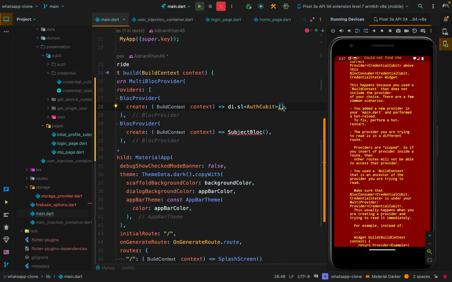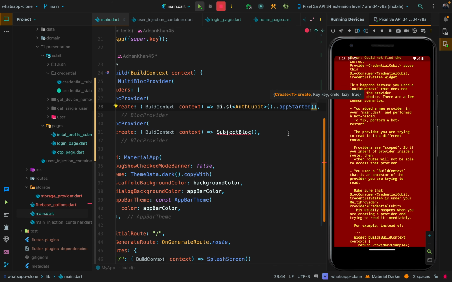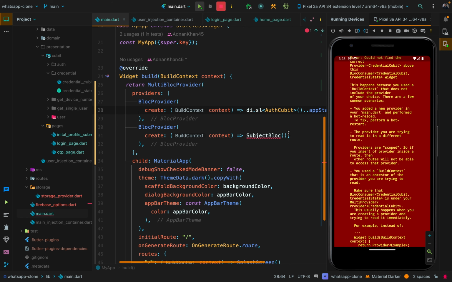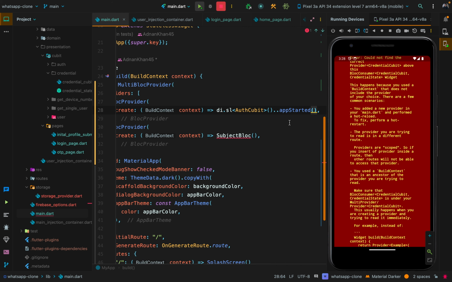And from the auth qubit we're also going to call the app started method, which means to check if the user is authenticated or not when the app is started. So we're going to deal with this later. Also just understand that we're calling it to notify the application if the user is authenticated or not.